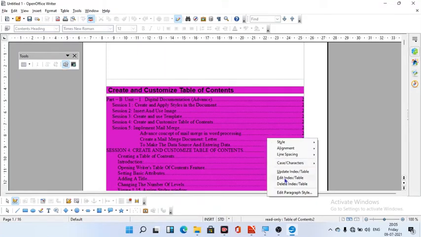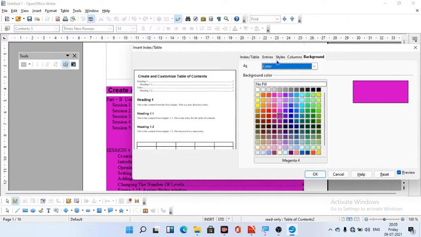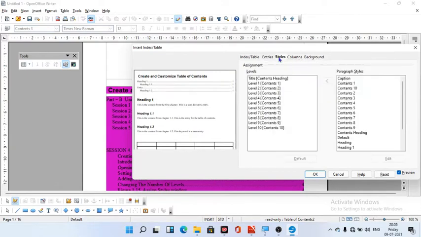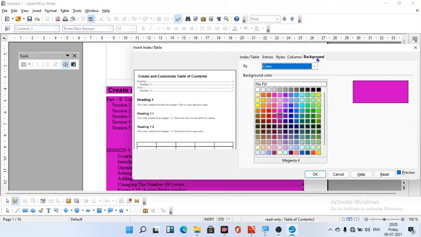Then right click on this table of content, click on edit index table, and next go to styles. In the background we can select colors as well as images. If you want to select an image, then select graphics. Then we can choose browse. From the browse button we have to select the image.